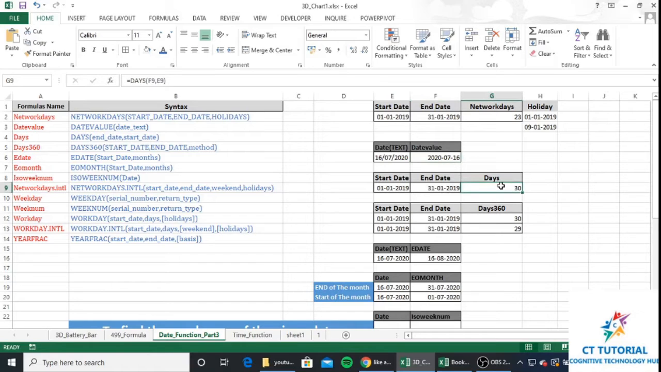DAYS. If you want to find out the date difference between two dates, then you need to use this DAYS formula. What it does is basically find out the difference between two dates. So equal DAYS, first select the end date here and the start date.